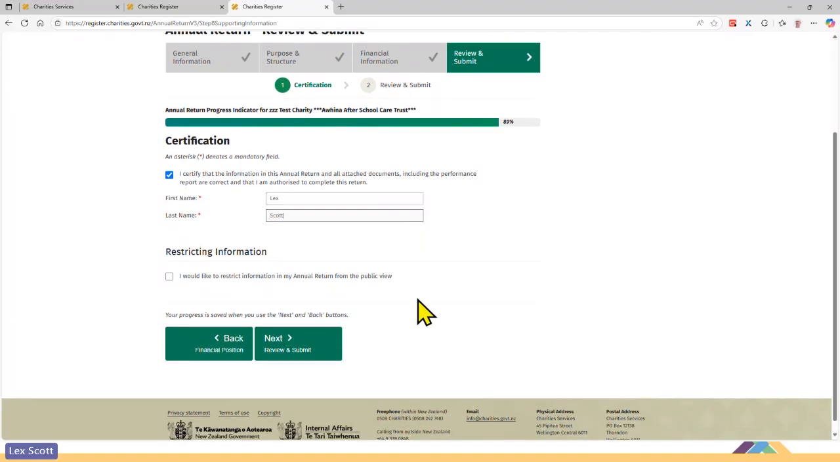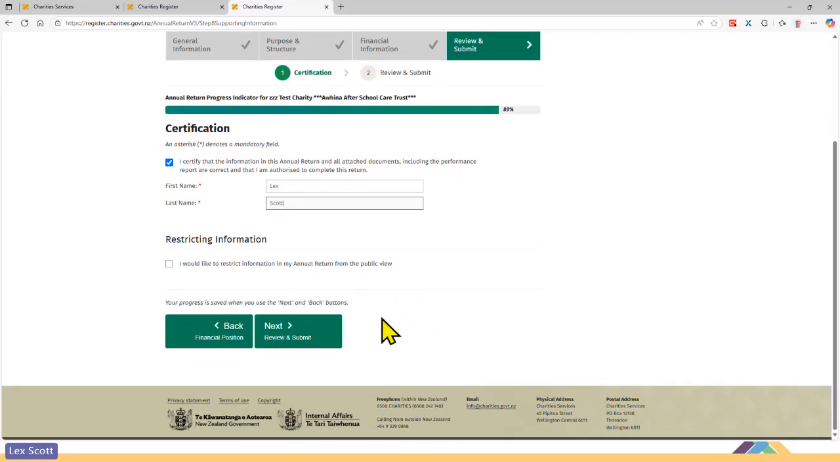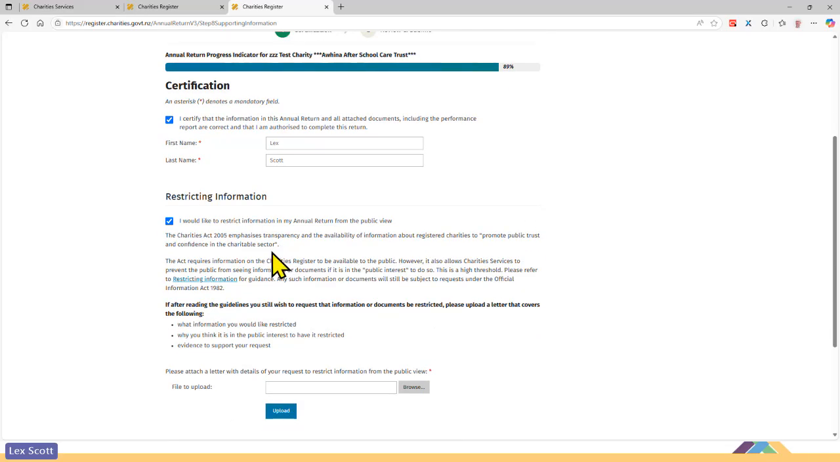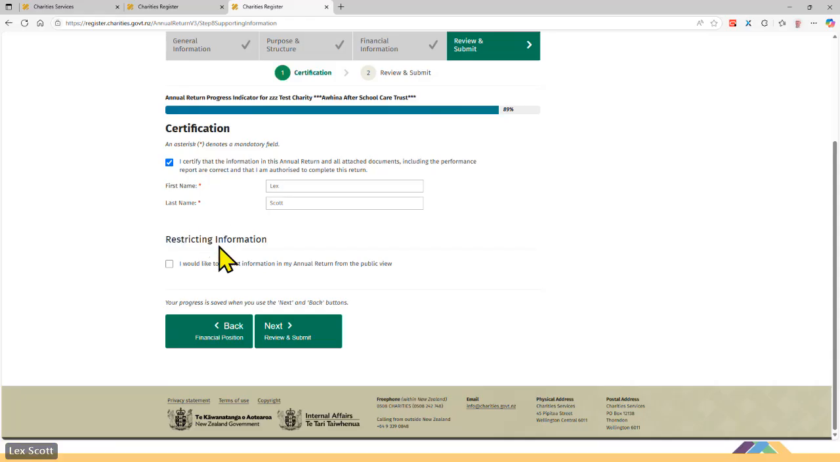You must also state if you want to restrict information from the public register. If you choose this, you must provide a supporting document that shows restricting or withholding information is in the public's best interest, not just the charity's interests. Our example charity does not need to restrict or withhold any information from the public register, so we won't tick this box. And go straight to the next page, review and submit.